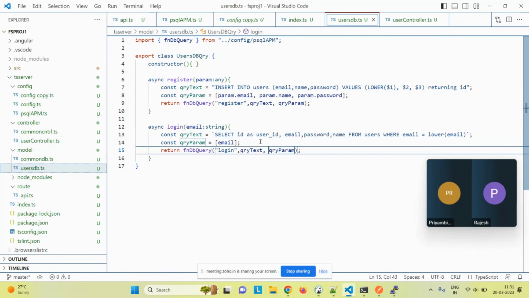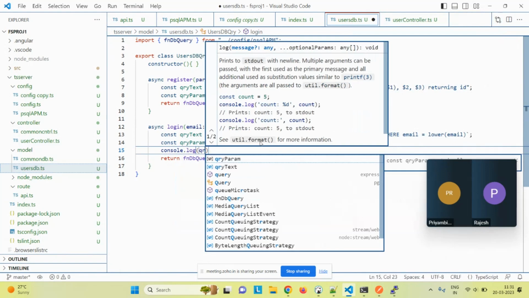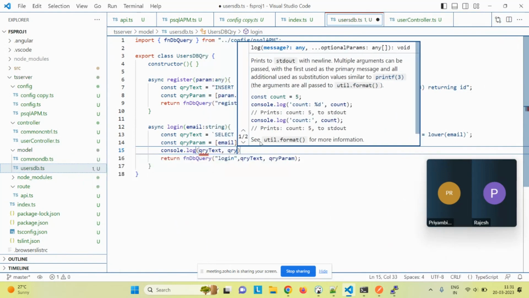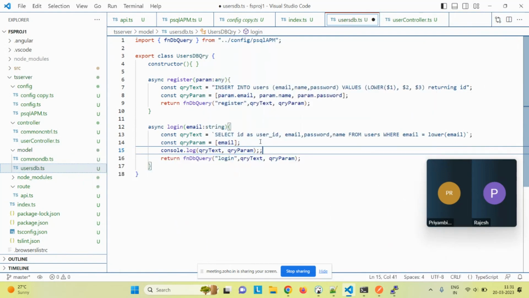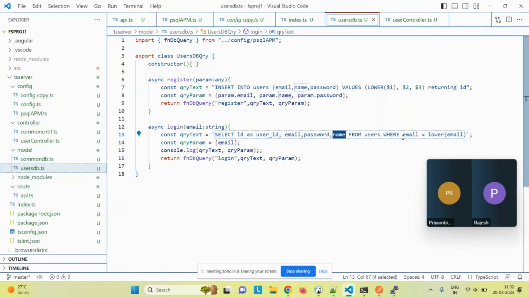So what we'll do is print a console log, because for us it looks the same. Query text, query param, so that you know what data is going in and why it is failing. We'll come to know that as well. So user ID, email, password, name. Save as. So lower email. Email is the parameter, email is the string. Let us see that. Execute.